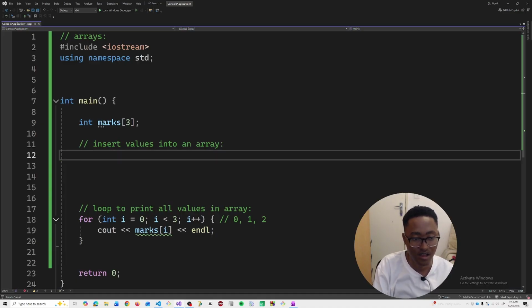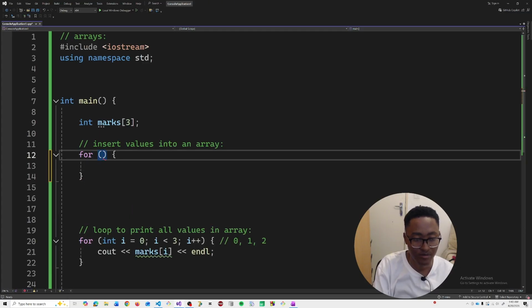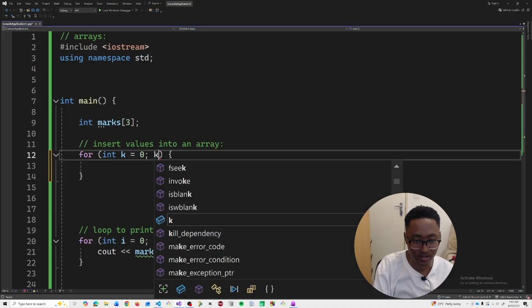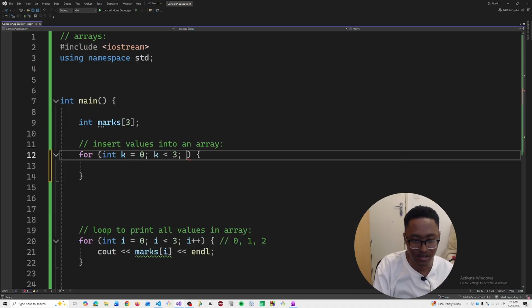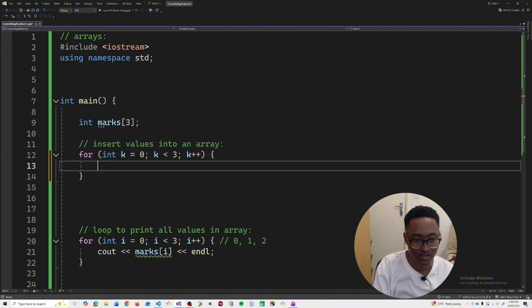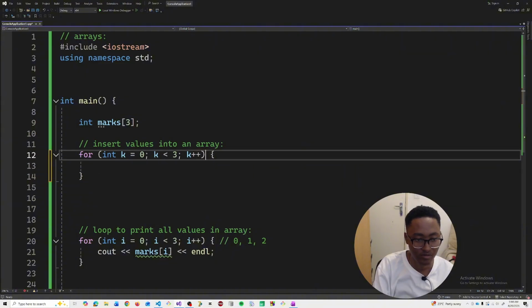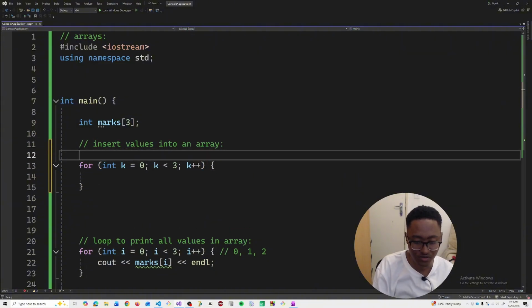So I'm going to write another for loop. This time I'm going to use k: int k equals 0, k smaller than 3, k increment. I'm going to start off by asking the user to insert values. I'm going to say cout, please insert 3 values.